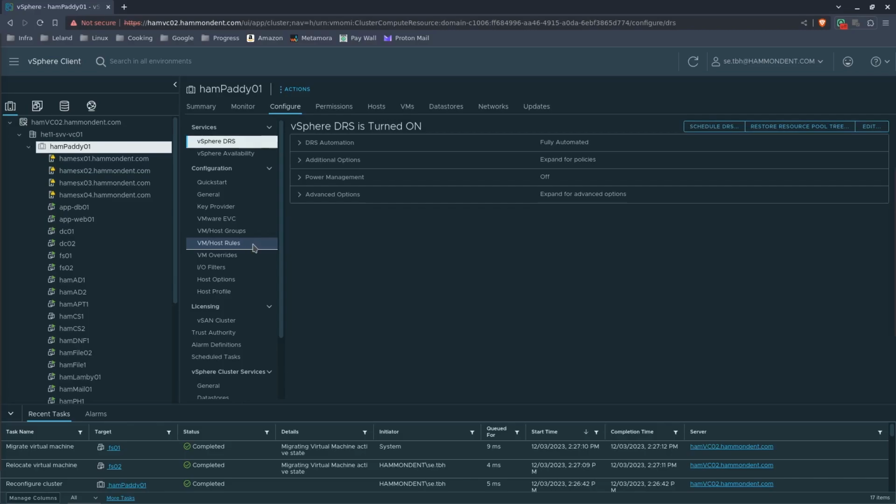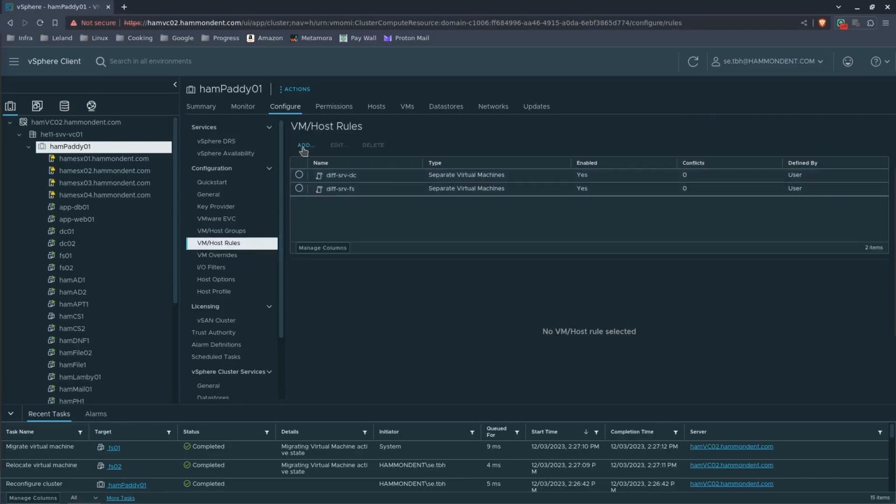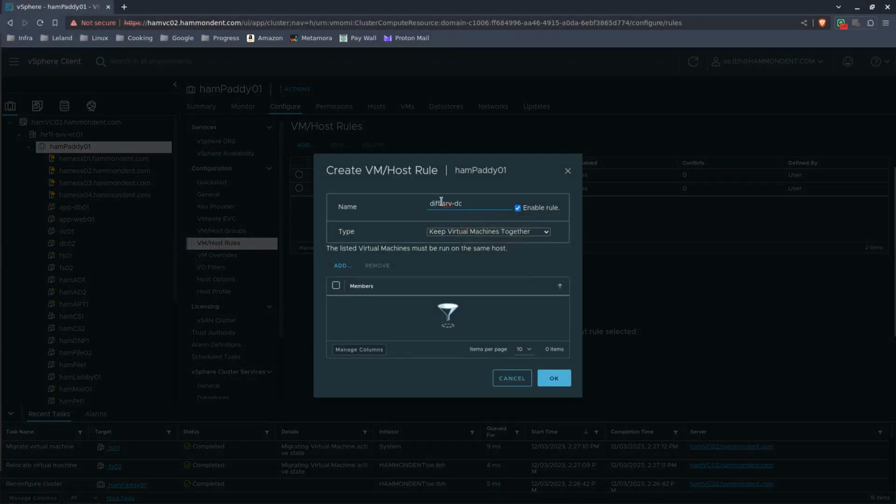For an application example, right-click on your cluster, Settings. In your middle column, click on VM Host Rules, Add. For this, we'll say same server. Call these names whatever you want. This is just my abbreviation that makes sense to me. Call it whatever you want per your company standards or something that makes sense to you. For example, we'll say keep virtual machines together. You'll get better performance that way. That's why we're doing this. So we'll say add.